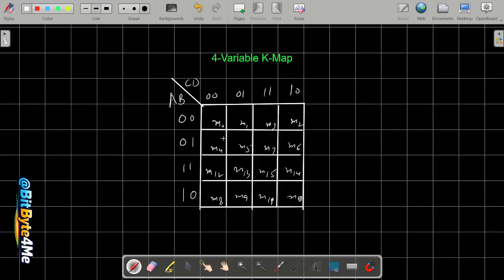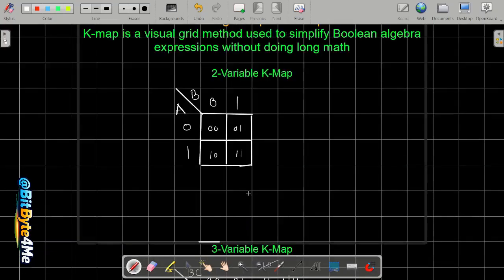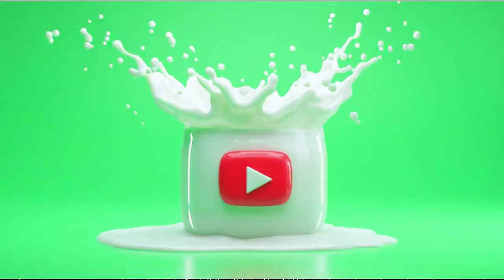So if we are using minterms, then we write small m, and if we are using maxterms, then we write capital M. So this is a 4 variable K map. In this way we can make a 1 variable, 2 variable, 3 variable or 4 variable K map. Thank you.